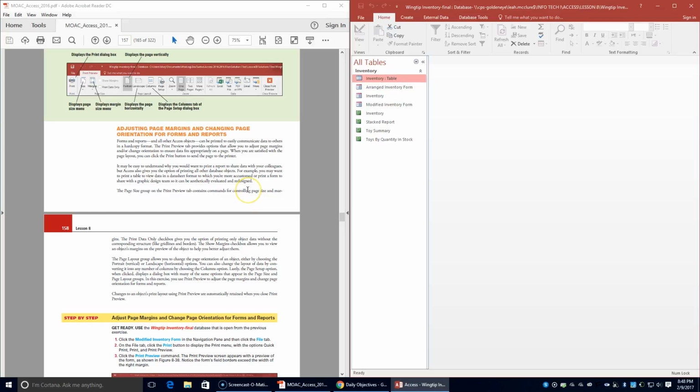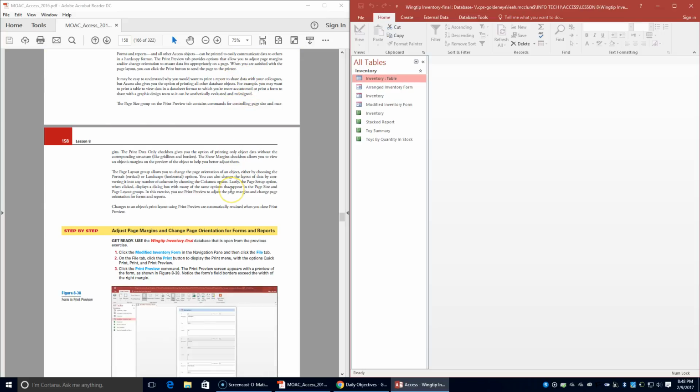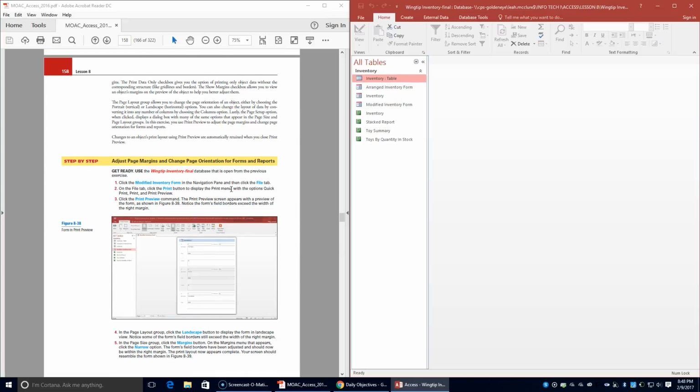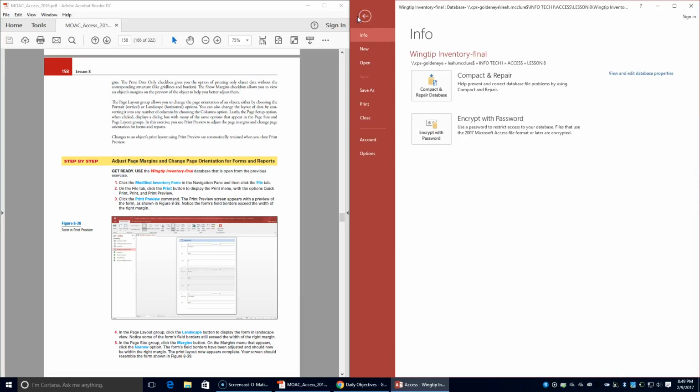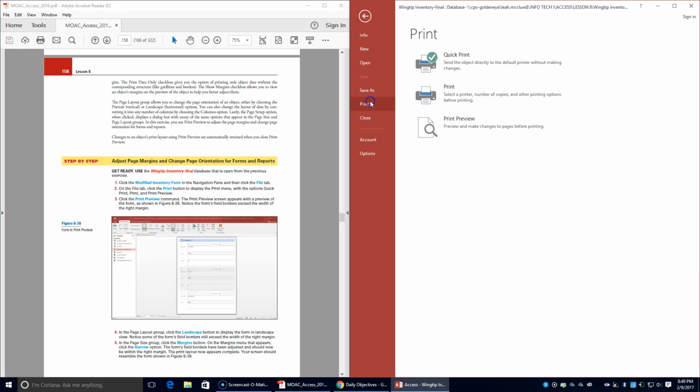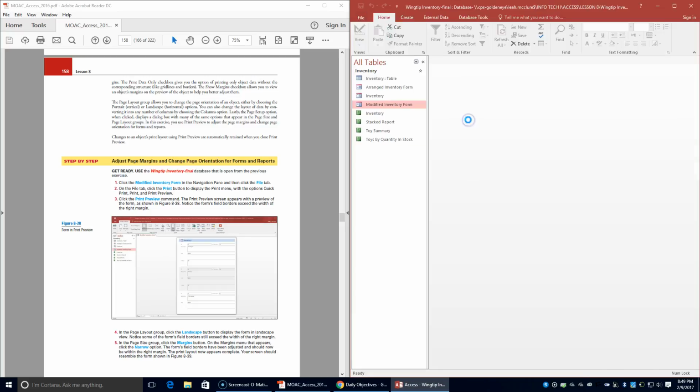Adjusting page margins and changing page orientations for forms and reports. This should be our last step. I'm still using Wingtip Toys. We're going to click on the Modified Inventory form in the navigation pane, and then we're going to choose the File tab. On the File tab, we're going to click the Print button to display the print menu with the options Quick Print, Print, and Print Preview. It tells us to click on the Print Preview command.